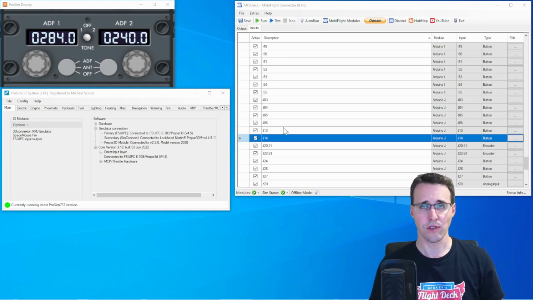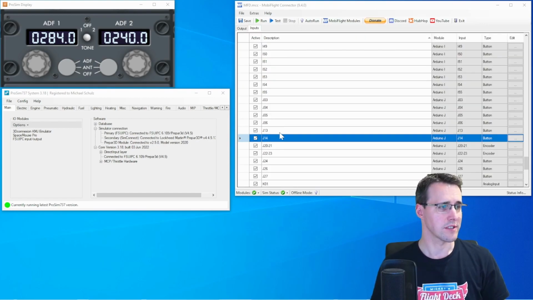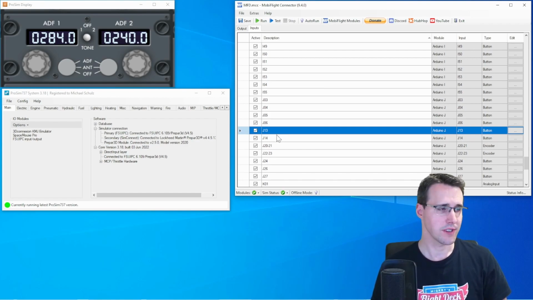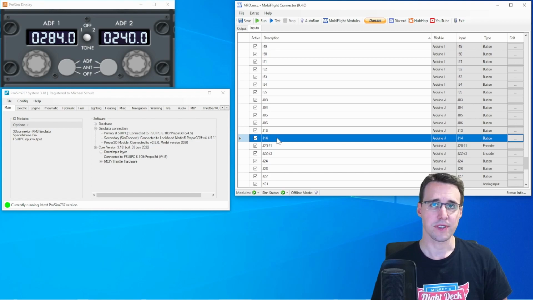The ADF tone mode switch is just a normal button with an on press and on release state here, J13, and under J14 I have assigned a configuration for the transfer button, again with an on press and on release state. You will know how to make those configurations already.